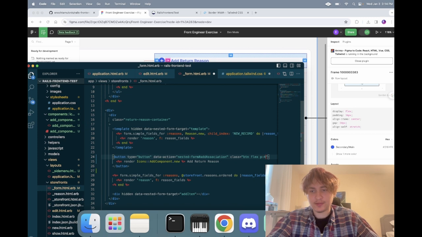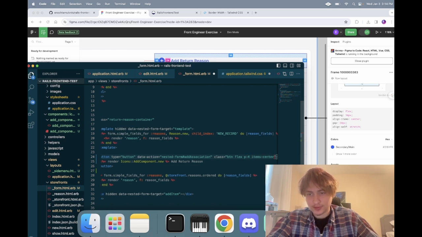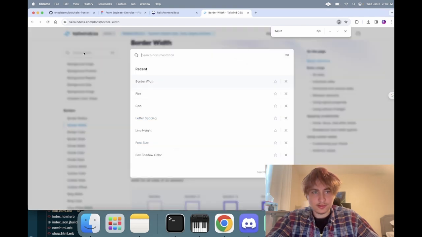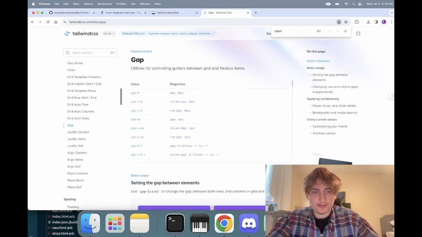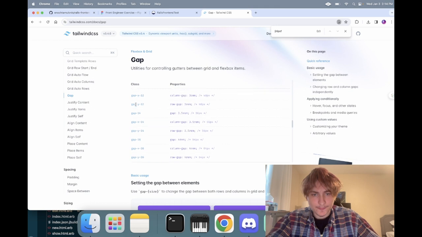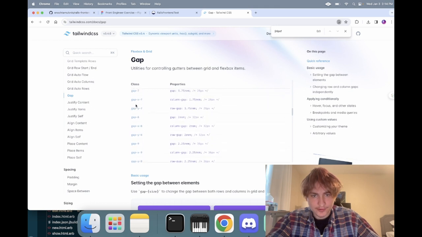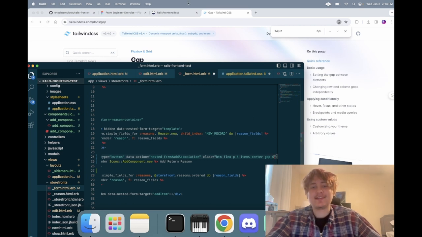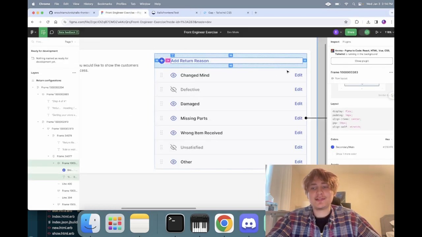Just need flex, p-4, items-center. There's gap. I just want to find the number for that, 24. Probably just did this. Okay, what is that? 6. Yeah, I just did that. Gap 6. Oh, yeah, because I already copied the same thing. And then align-self stretch. I'm not sure if that's important.